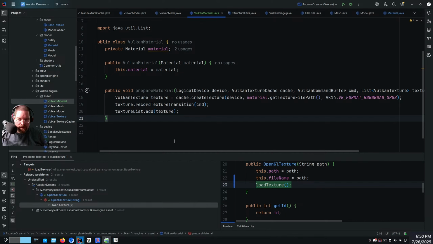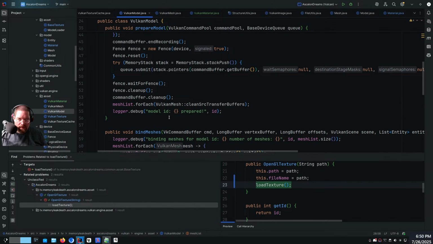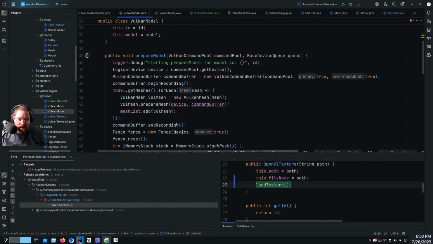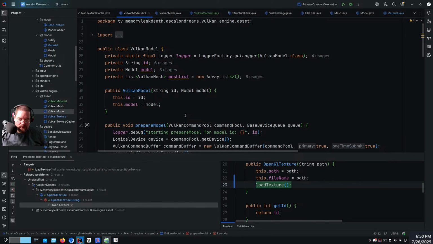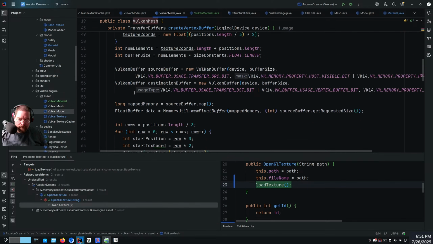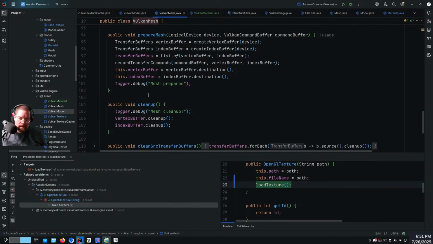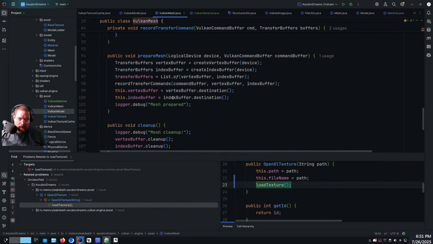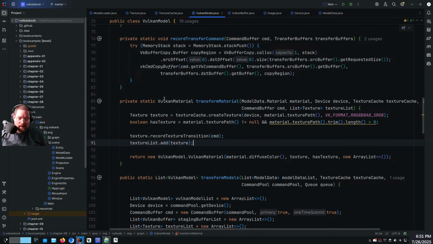Okay. So that's material. Then in model here, call prepare model. So I'm assuming wherever I prepare the mesh, I would prepare the texture. Right? Or even in here, I could do, because they're doing it in model.